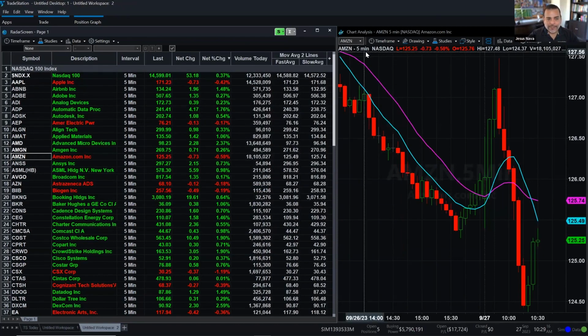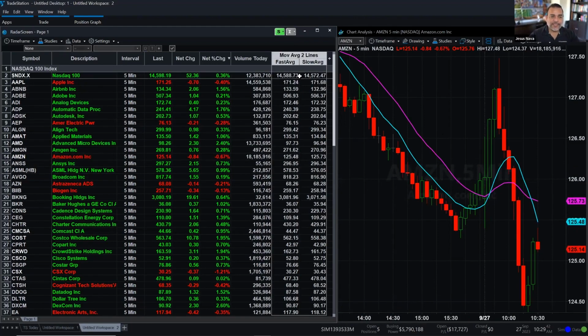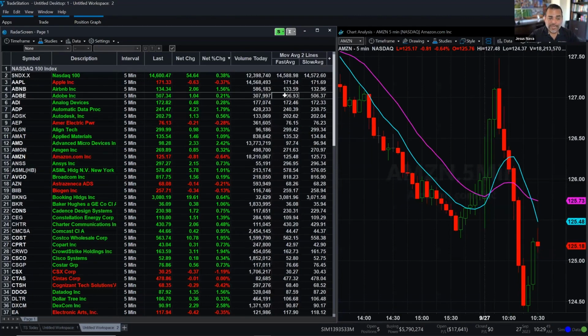Now, we were looking at Amazon here on this chart. So I'm going to compare the values. On Amazon, my fast average is 125.48, which is 125.48 right here. This is my fast average. And my slow average is 125.73, which matches my 125.73 here on the right-hand side. So you can see that on my radar screen, this column right here, moving average 2 lines, is loading historical data like if it was a chart and giving me the value or the calculation for those moving averages.